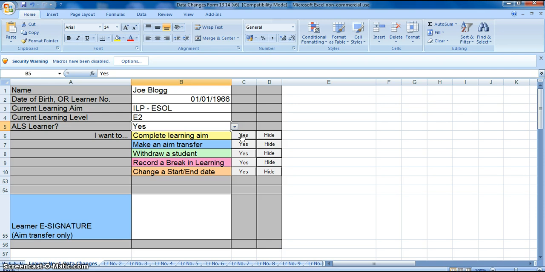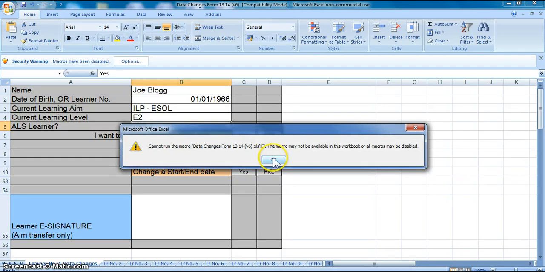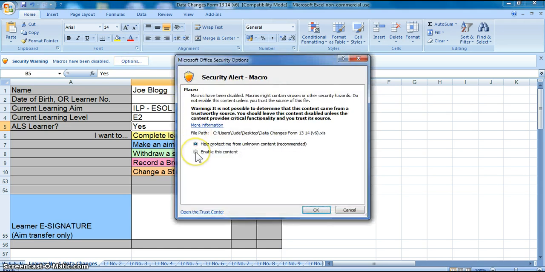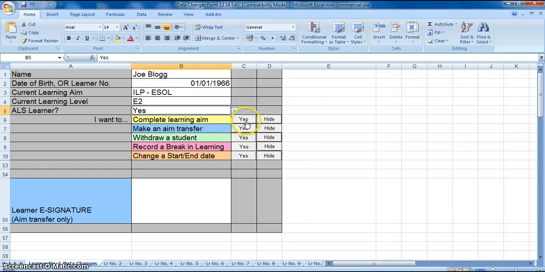You'll notice as I click on the yes, I get an error message, a prompt message come up. It says that I cannot run the macro because my macros may be disabled. So if I click on OK, I'll see up here that I have a warning that my macros have been disabled. If I get that error message, I need to click on Options, and I have the option here to select Enable Content.